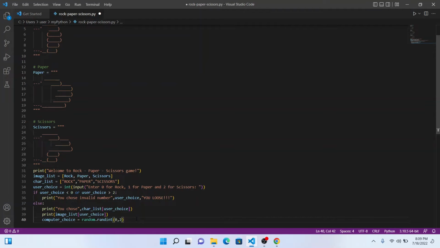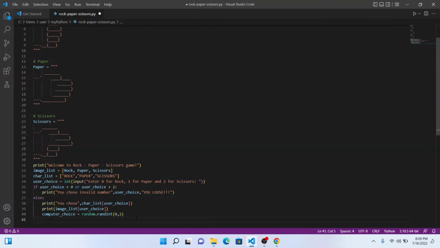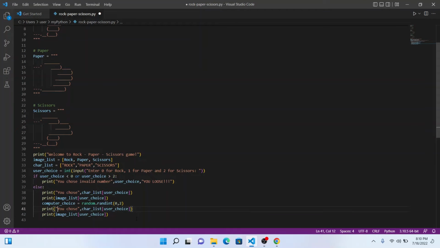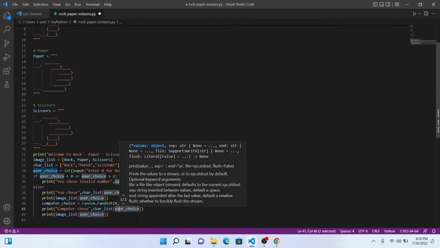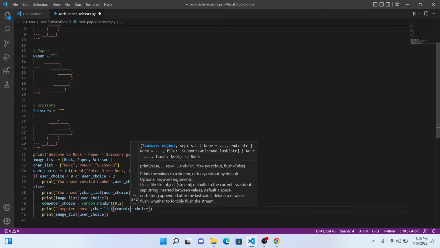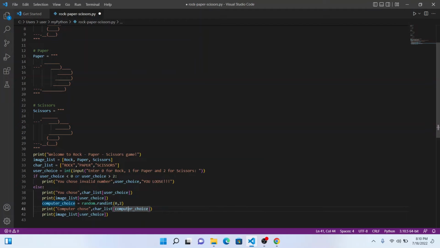Since we are using randint and giving the boundaries as 0 and 2, we need not check whether it is choosing a value outside of this boundary, because the randint function will take care of it. Now we will print what the computer has chosen, along similar lines to what we did for the user. Here we are going to say computer chose, computer choice.